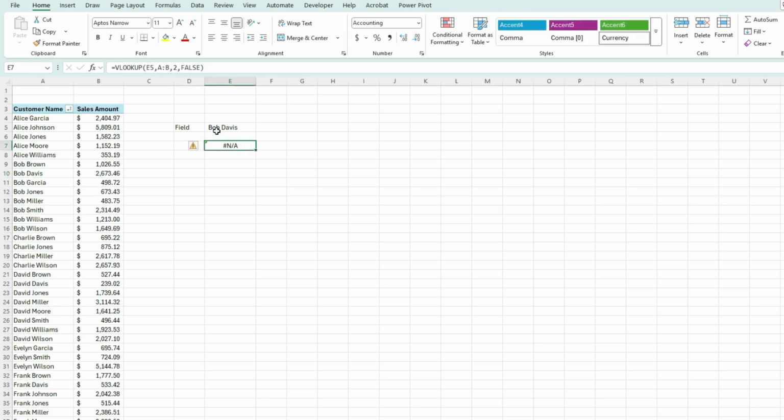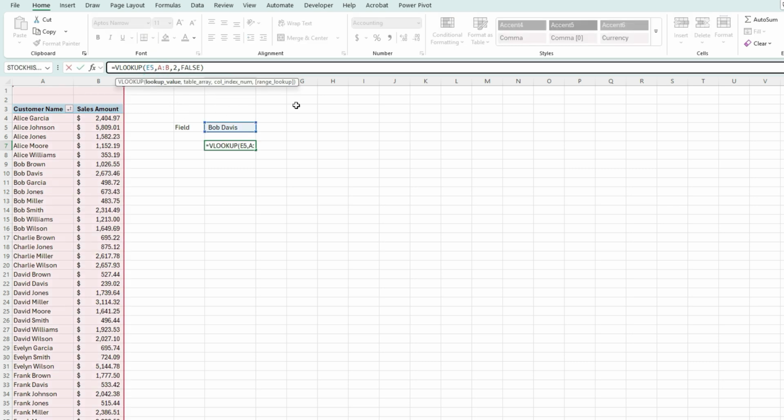So what I could do in this case is clean up my data set and use a trim function to get rid of trailing spaces. But what I could also do is use wildcards in my VLOOKUP formula. And so here's how this works. I've got my lookup value E5. And if I want to add a wildcard, all I need to do is add an asterisk.